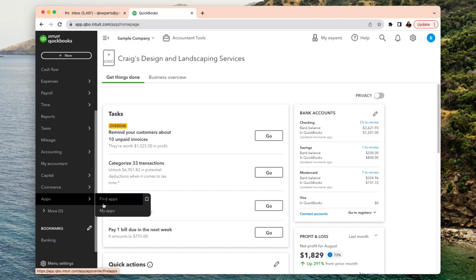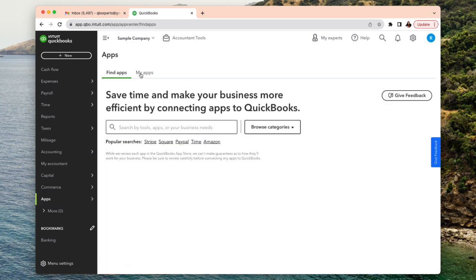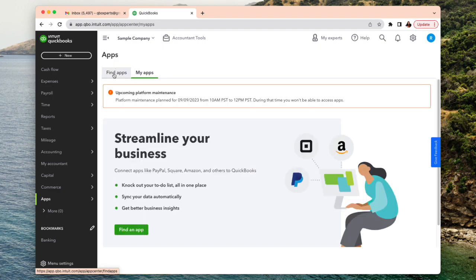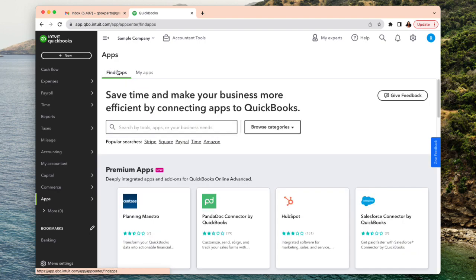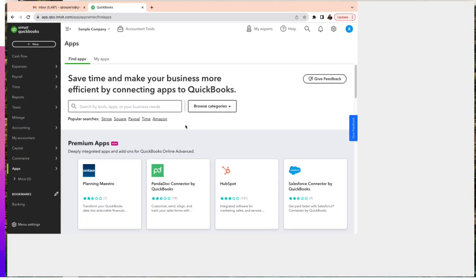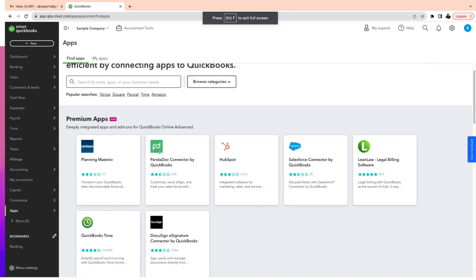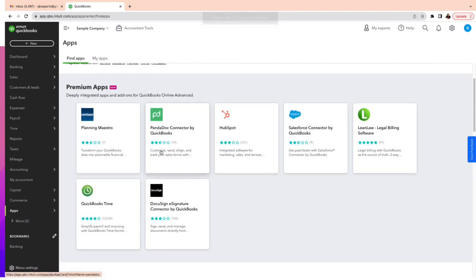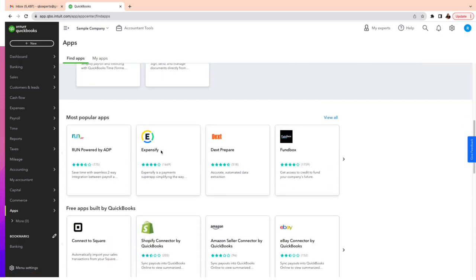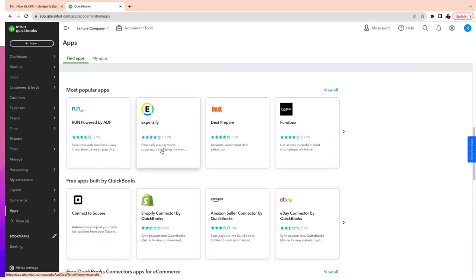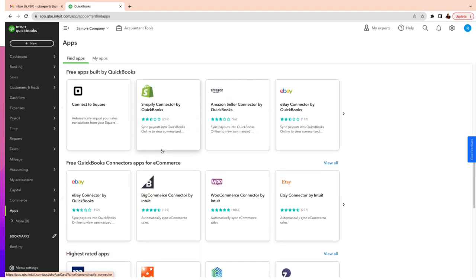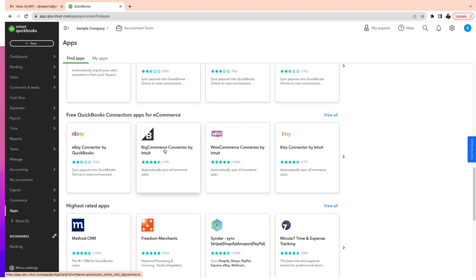Okay, there you go. Apps, find apps. And you can also click on my apps to find out what kind of apps are in here, but this is a simple account, so there are no apps in here. However, if you want to find the apps, it's right here, so you can integrate with your favorite Salesforce, Method, Shopify, Honeybook, Amazon, eBay, of course Square, BigCommerce, WooCommerce, Etsy.